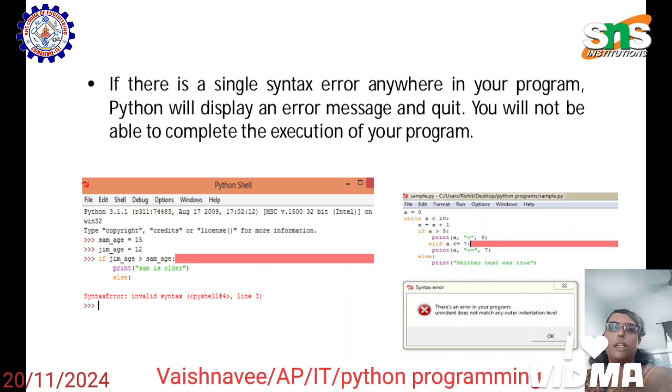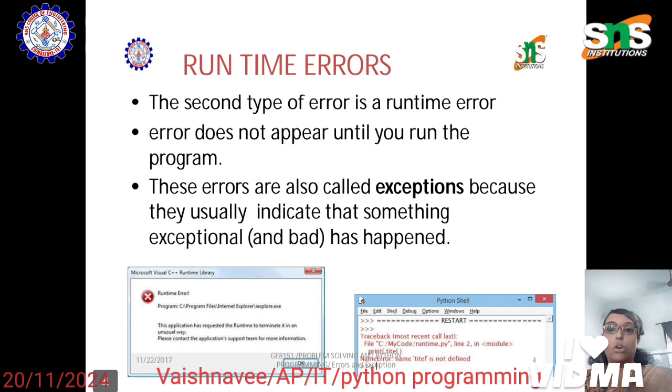So runtime errors. The second type of error is a runtime error. The error does not appear until you run the program. These errors are called exceptions because they usually indicate that something exceptional has happened. For example, if you didn't declare any variable regarding name, and when you run the program, only then you can say that the name is not defined. Like that, it gives the runtime error. This is said to be an exception.